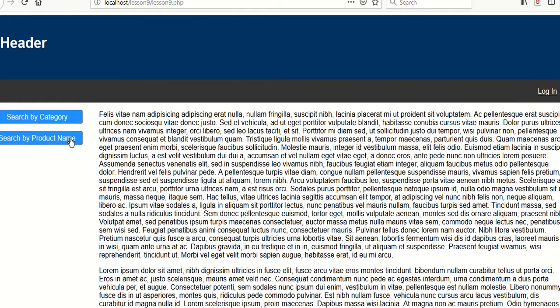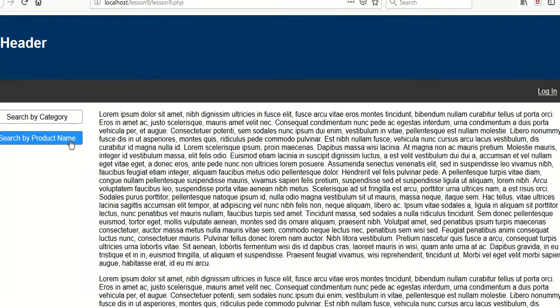Tabs are a useful feature for displaying one section at a time on a page. I plan to create 2 different form sections on the same page for users to search products by category and to search products by name.